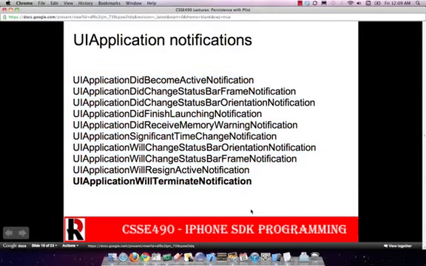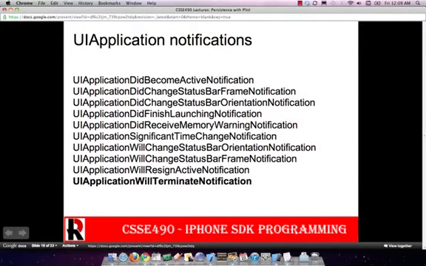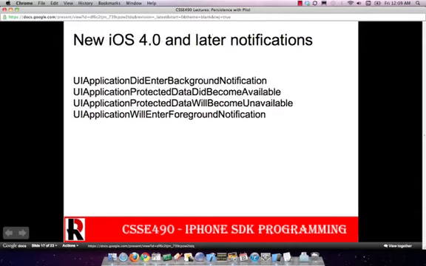The new ones with 4.1 are didEnterBackground and willEnterForeground. So you get it after it's gone into the background and then just before it comes out. Then there's also a couple new things about protected data, which I don't know anything about. But these are some of the new ones that have come out in 4.1. The one we're going to use is willTerminate.